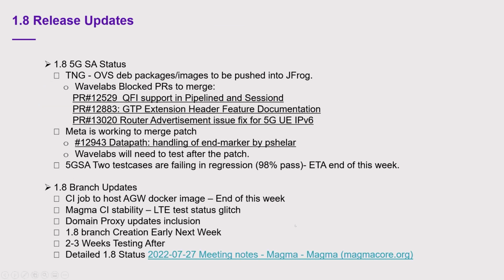These are the release updates, Shubham. This is covering it at a high level. For more details, if you see the link at the bottom, we have the meeting on 27th with a lot more detail. But this is just highlights of the 1.8 release.